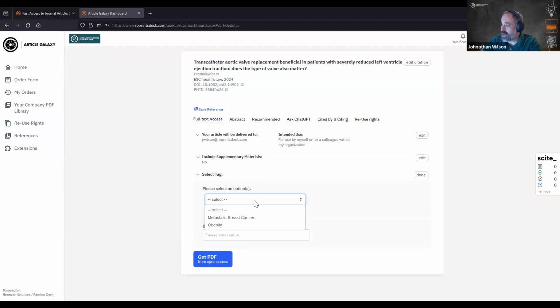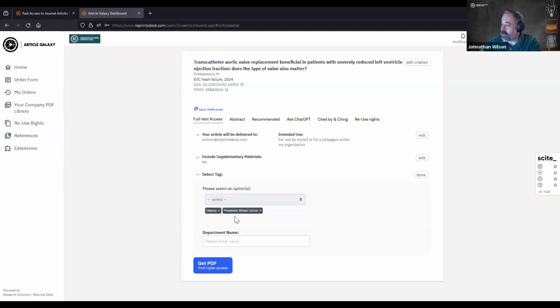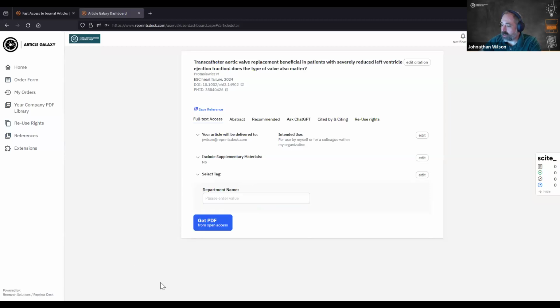At the point of acquisition, I can click on either of these tags, and then I can remove them by clicking the X as well. I can select multiple tags, no tags, or just simply one. This option can be made mandatory by your administrator and can be edited by your administrator as well. I'm going to leave this at metastatic breast cancer and collapse the menu again.